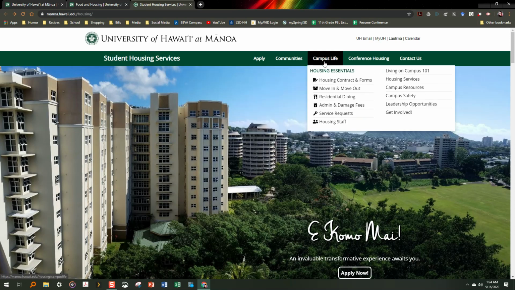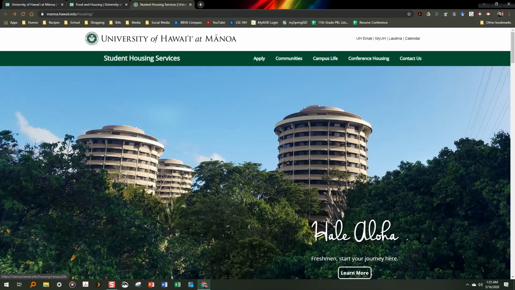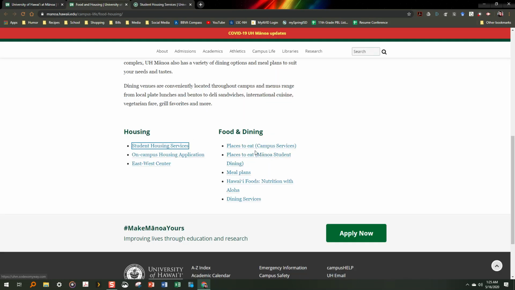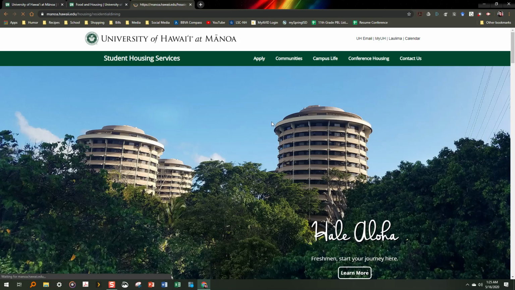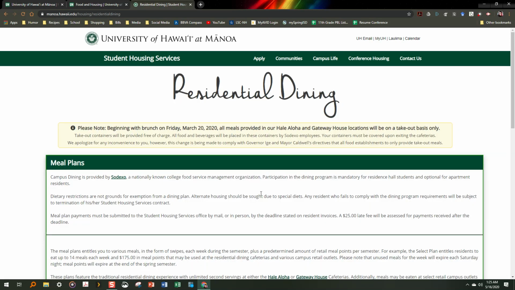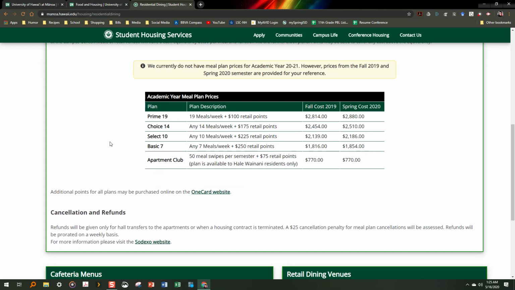It's always really fun. The next thing for your project is finding information about dining. And so you can go, of course, to this page here, which shows you food and dining. But if we're in the housing one, it also gives us a link for residential dining. And so when I click on that, you can see it tells me some information about the meal plans in addition to the cost of the meal plans.